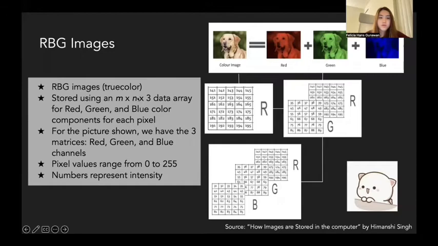N here is the number of pixels across the height, and M is the number of pixels across the width. And 3 represents the number of channels, and in this case we have 3 channels, which are the red, green, and blue.